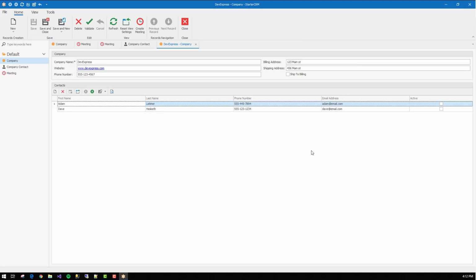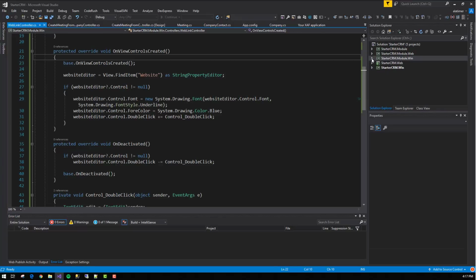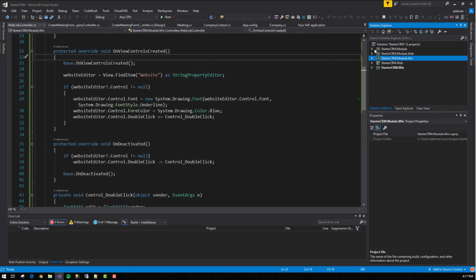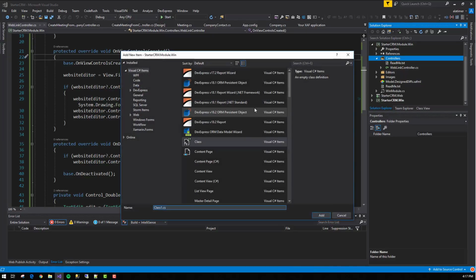Alright, so there's one more controller that we wanted to show, and in this one we're going to bold the column headers of all of the list views. So it will work for the nested list views here and also for the root list views. Okay, so we're going to create another controller. We'll do the same thing rather than use the template gallery. We'll just create another class.